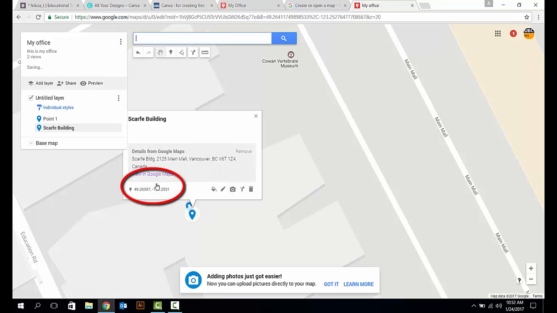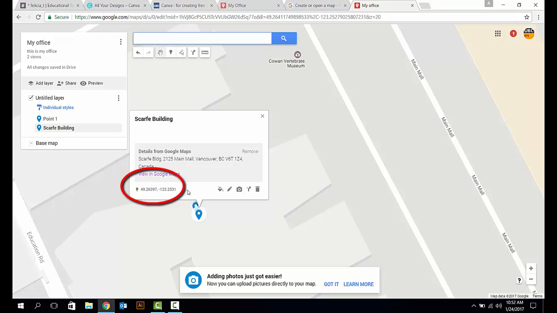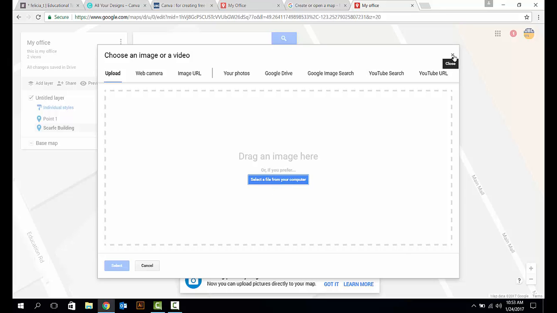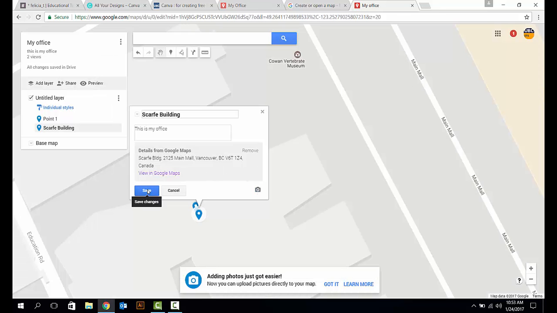Now click at the Add to Map button. And you can see your marker here. Now click at the Edit option to input the title and description of your marker. After this, you can also add image or video to your marker. And now you are done.